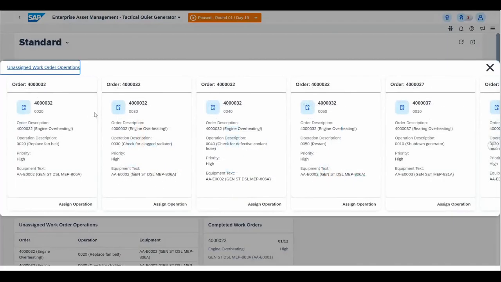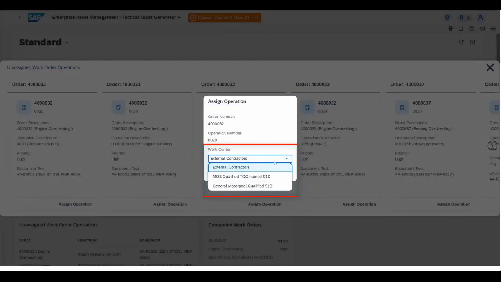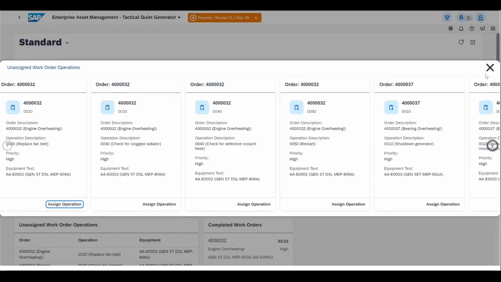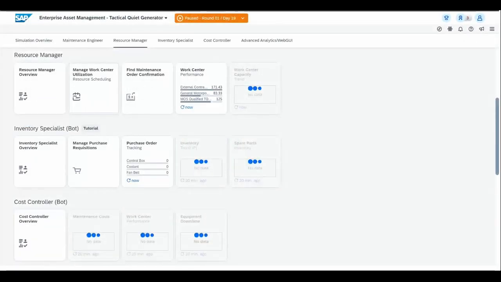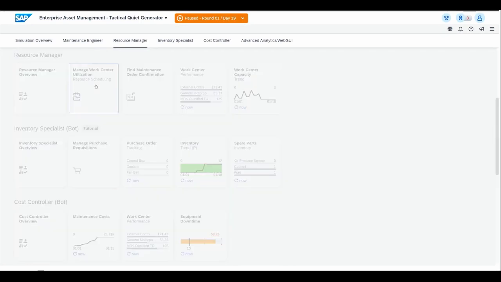Using the cards available here, you can assign work order operations to one of the work centers, taking into account the capacity of each work center. Operations requiring fewer hours may be best assigned to the general motor pool. We recommend, however, using the Manage Work Center Utilization tile to assign work order operations to work centers. The data available and list view makes assigning operations easier.